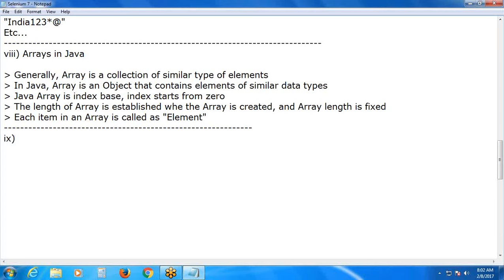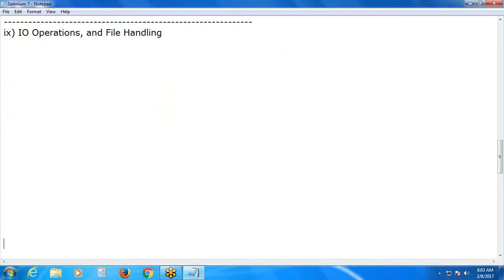Next point. Observe Smriti Pandey. You need to guide me. Observe. IO operations. IO stands for input and output operations. And file handling. These two are combined topics. IO operations and file handling.